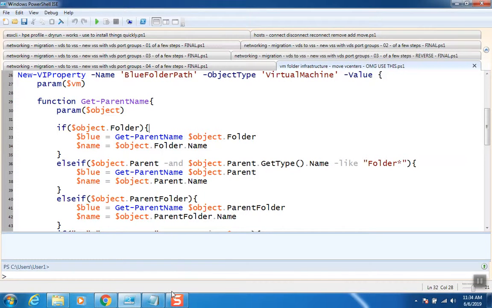But I want to stop the screen recording because I want to show you the actual audit process.